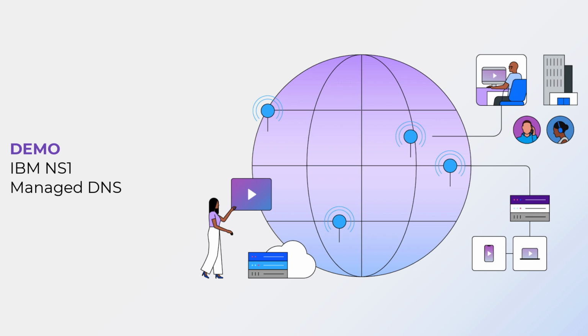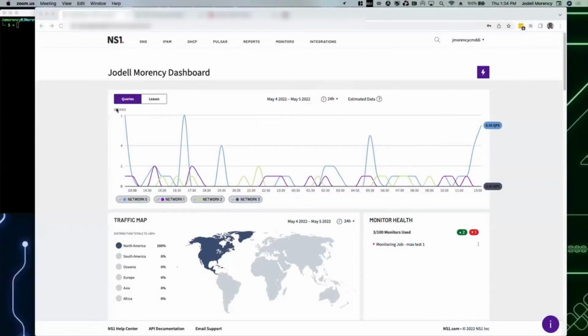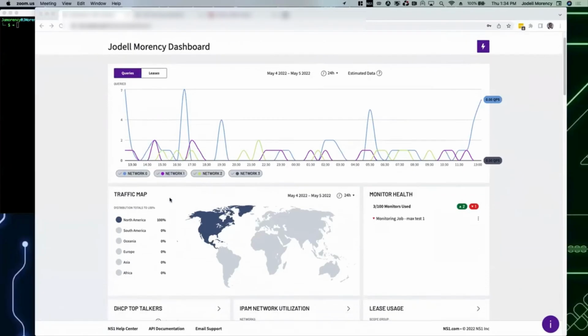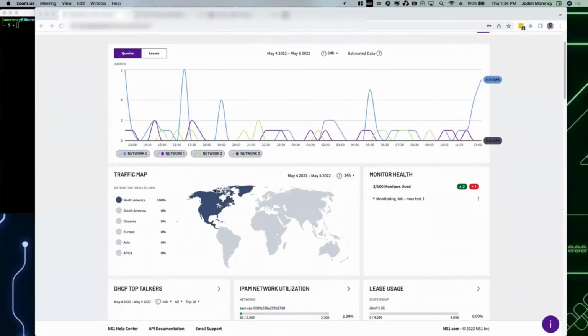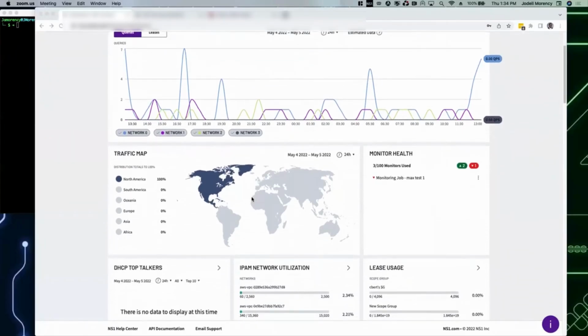And today we're going to walk through our managed DNS platform. So right now I'm logged into the dashboard. You'll be able to get an insight into traffic over the last 24 hours for our managed network. So it's a fully anycasted 26-pop BGP network. You'll get a good look at distribution over the last 24 hours as well.